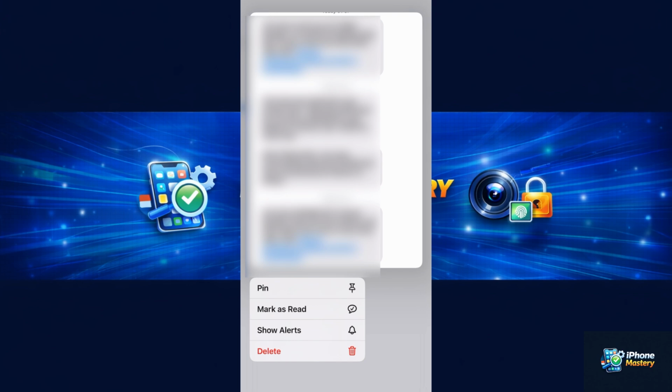Once you tap and hold on the message you want to delete, if you check the bottom part here, it says delete. So you just want to tap on that delete and this message will be deleted from this iPhone successfully. So guys, this is how you can delete any message or any inbox on your iPhone.